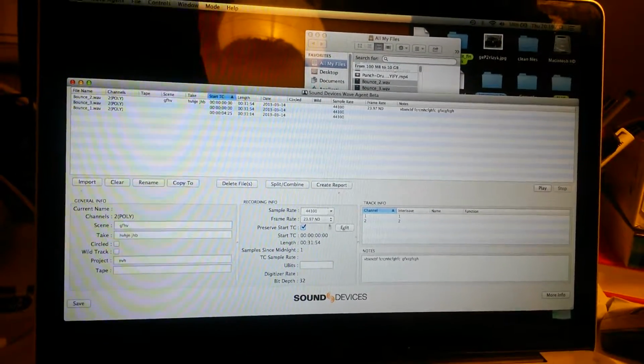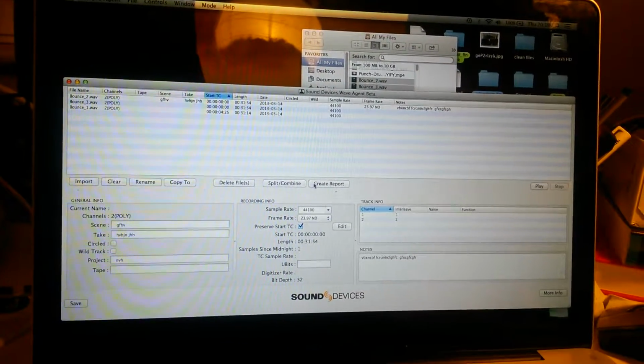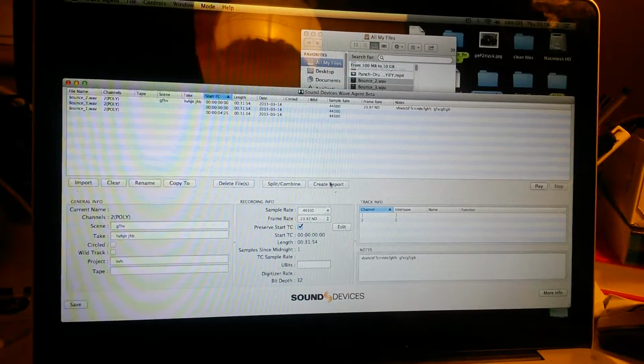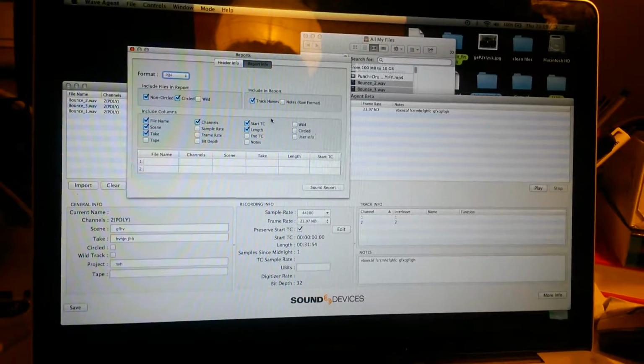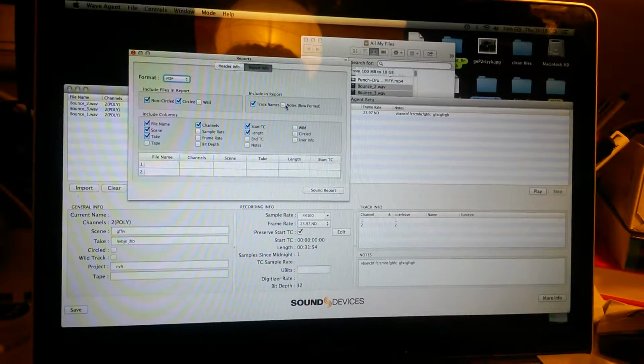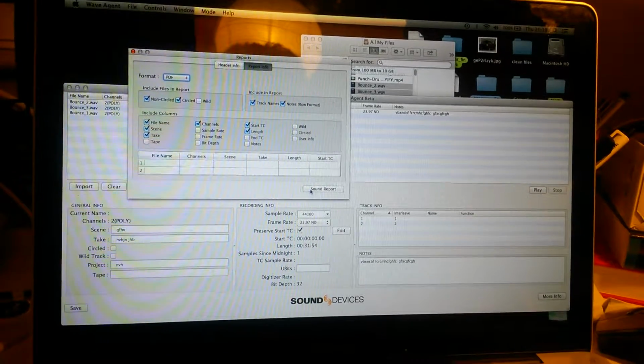There's not much else really, apart from once you've entered all these details, you're able to create a report, and you can include whatever you like in that report. I would put notes into row format because then they appear below.